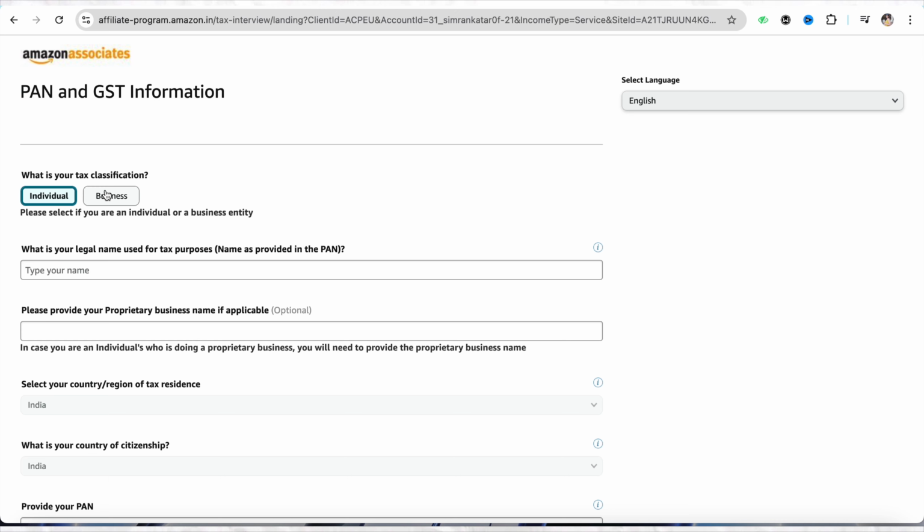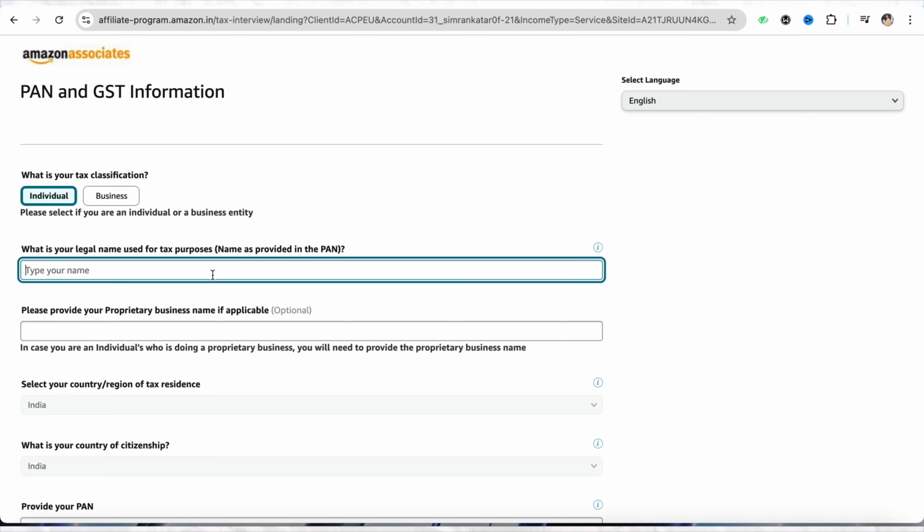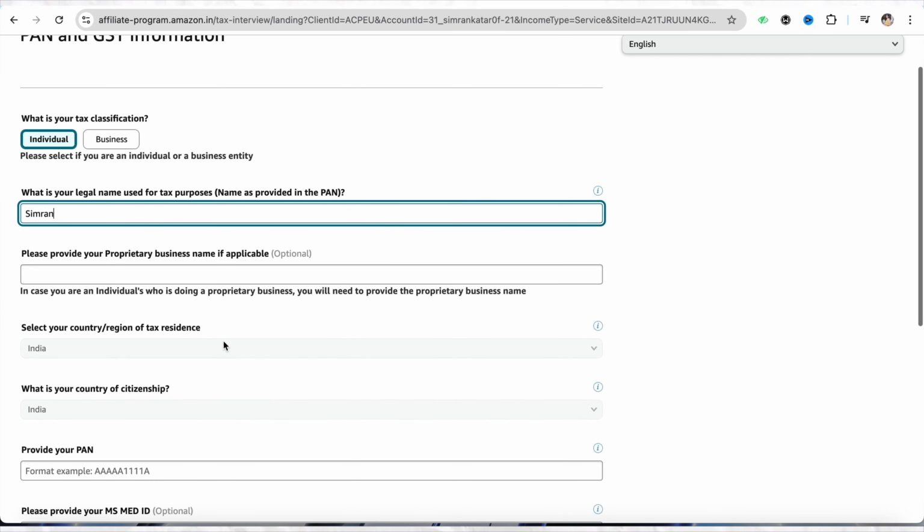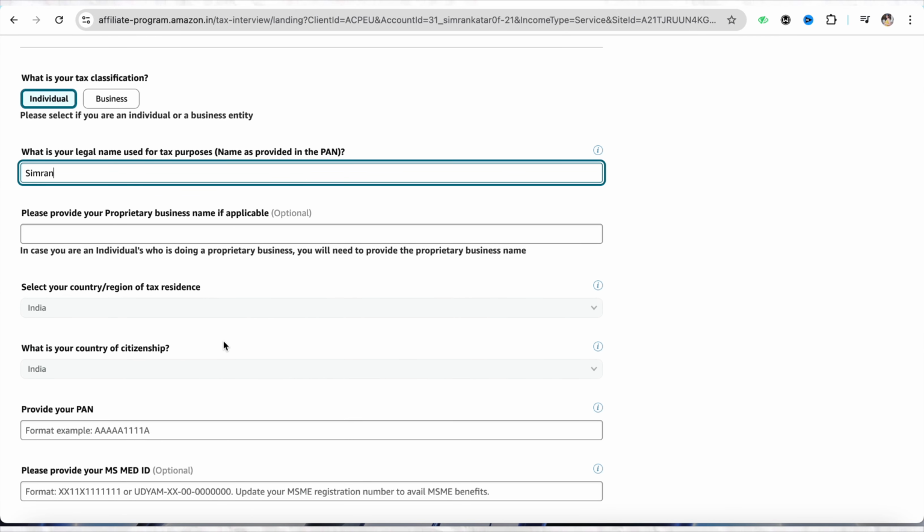If you have a business registered with Amazon, you can go ahead and fill the information from there. And if you don't have the business listed over here, you can submit it as individual, because I'm gonna do just the same. So just simply click on individual, and after that just simply enter your legal name with the text purpose and enter the name here. And now you have to provide your proprietary business name if it is applicable. Since you are not filling in the business side, you can skip it because it is optional.